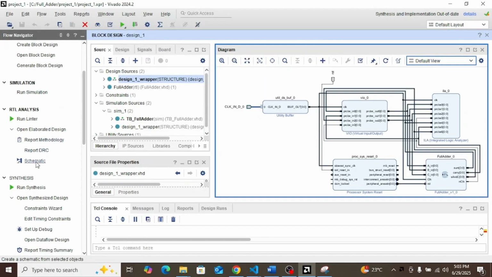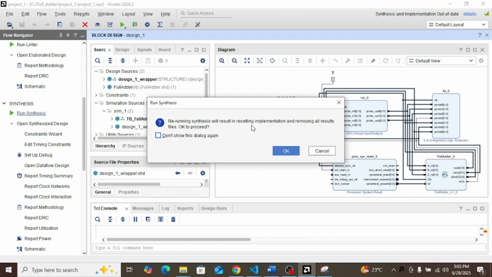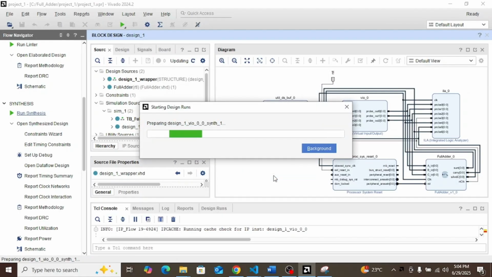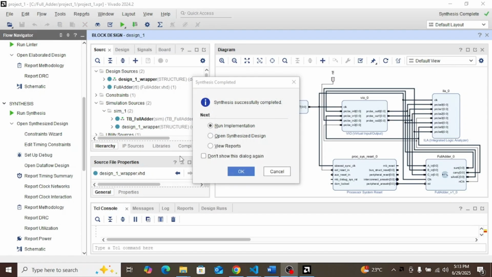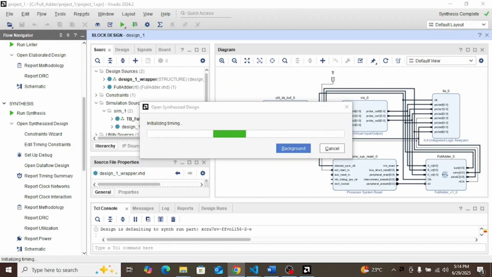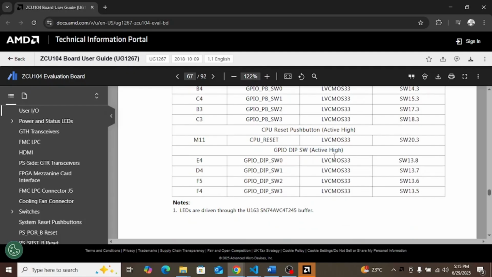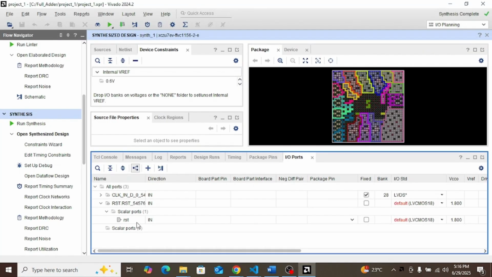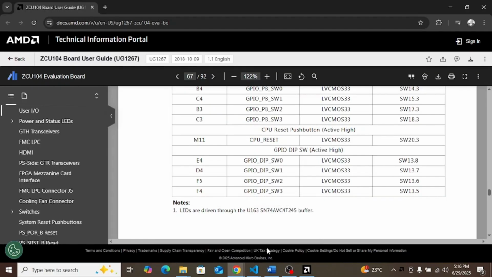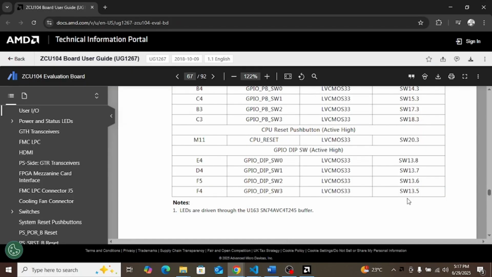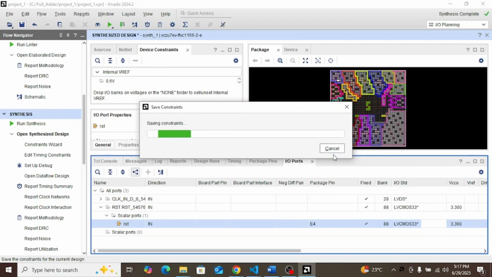Now we can go to running synthesis, and after synthesis is complete, we open our design so that we'll be able to assign the reset pin to a particular switch. In this case, on the ZCU104, we're going to use switch 0, which is going to be E4. So we go to our IO planning, and select E4, and our voltage is going to be LVCMOS33.